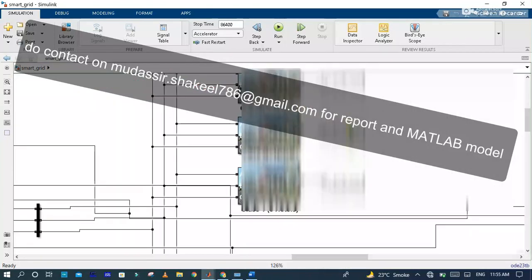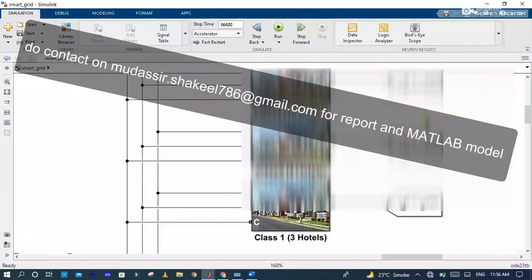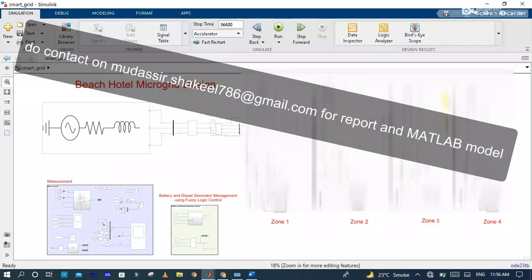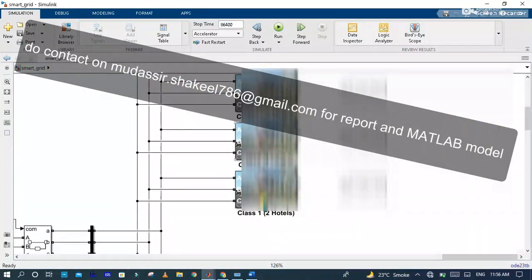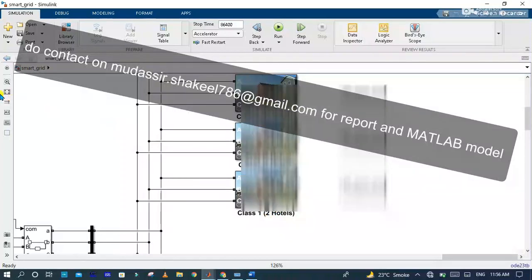Zone 2 has three classes, class 1, 2 and 3, and zone 3 has three classes, 1, 2 and 4. The same as for zone 4. Zone 4 has three classes, class 1, 2 and 3, with 10, 4 and 2 hotels each.